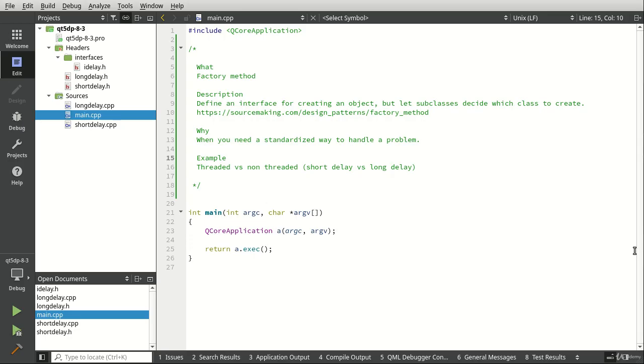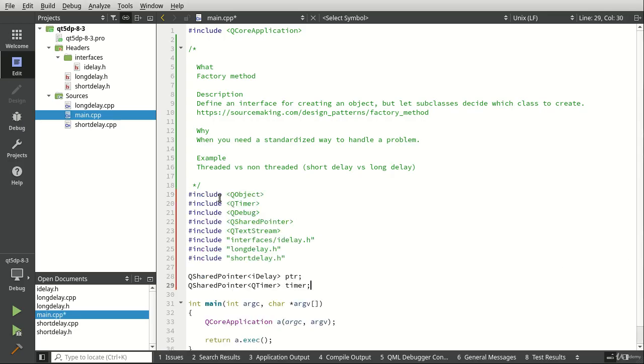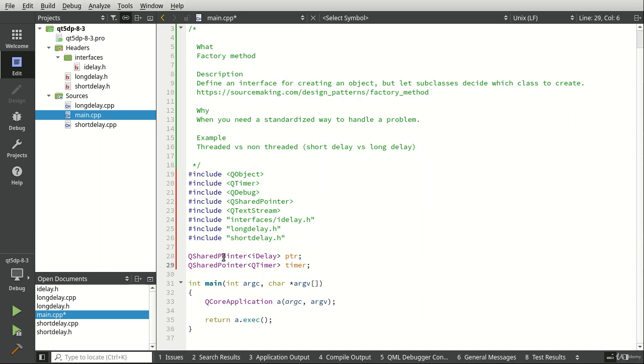So a little bit of copy and paste action. Bang. Q object, Q timer, Q debug, Q shared pointer, Q text stream. Interfaces iDelay, long delay, short delay, and then we have two Q shared pointers. One is an iDelay, one is a timer. Whew. All right, so that is a lot. Let's go in here and start working this.